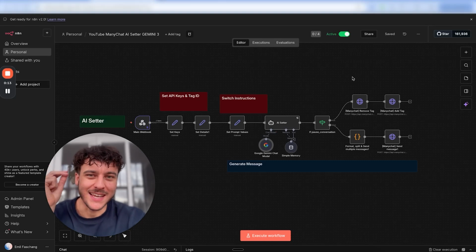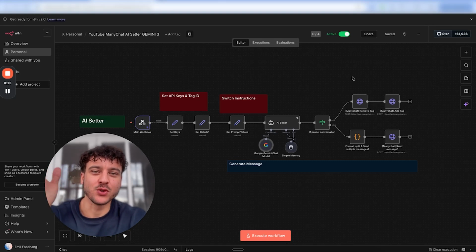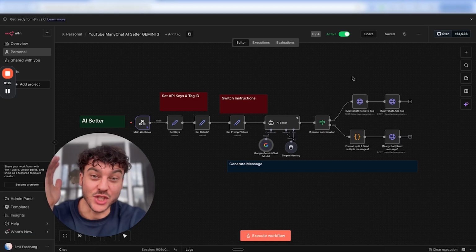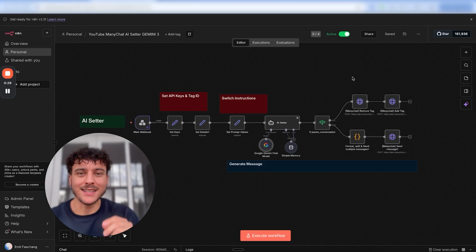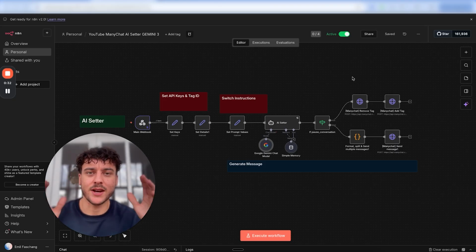Today we're going to build an Instagram AI appointment setter using one of the newest models on the market that has taken the world by storm, which is Gemini 3. I'm going to show you exactly how to build an AI agent based on Gemini 3 and integrate it into your Instagram inbox so that it can set appointments for your business on autopilot.